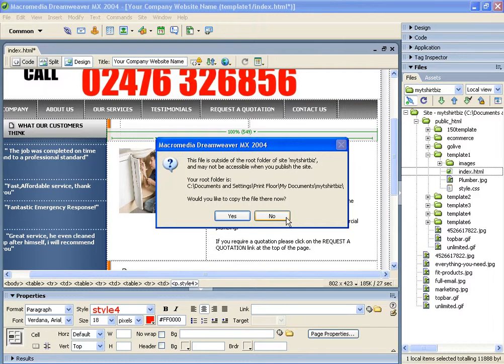Now the next bit's quite important. What it's saying now is that we're going to have to put a copy of the actual file on the server. So it's asking if we want to do this. Obviously you will need it on the server, so that when the website asks for the image, it is on the server ready to display. So we'll click yes.